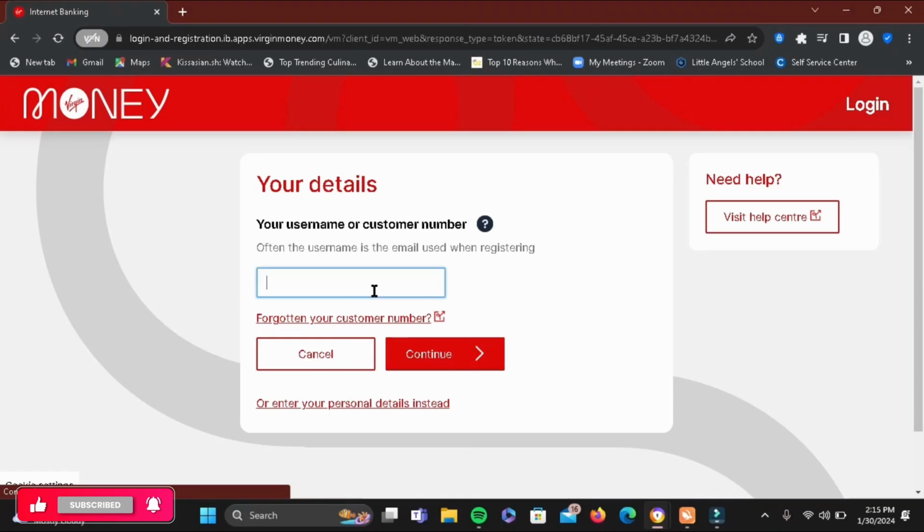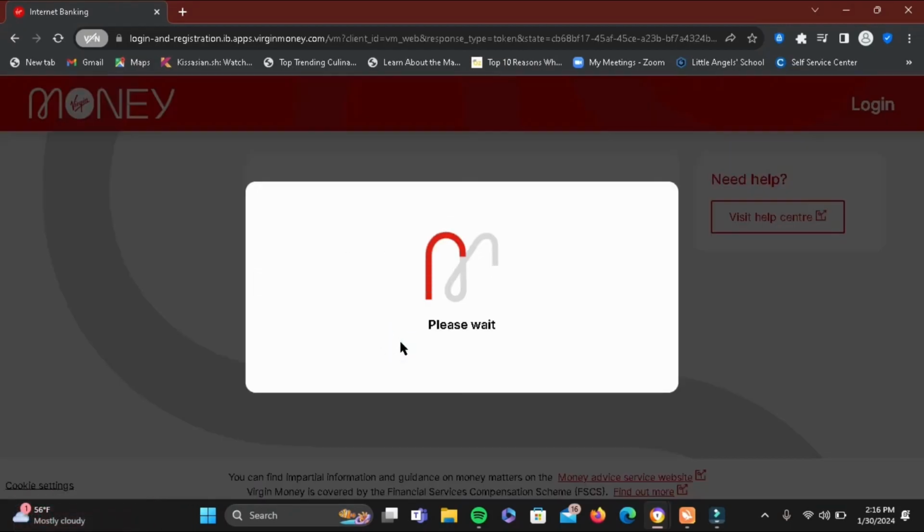If you have forgotten it, simply tap on Forgotten your customer number and follow the given instructions. Once you are done, simply tap on Continue.